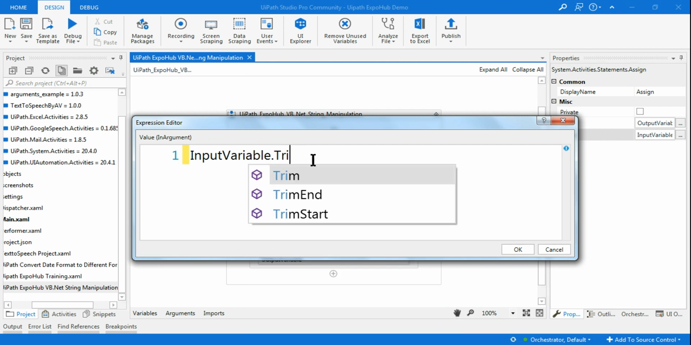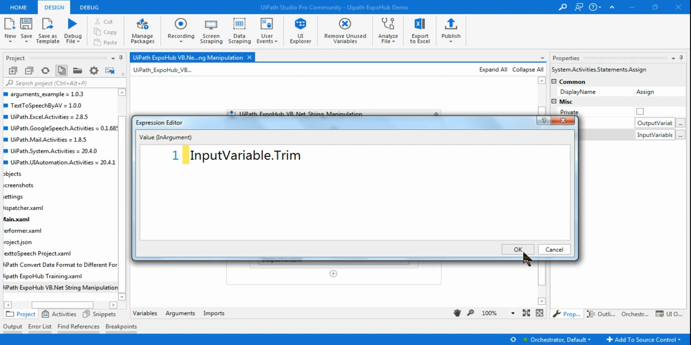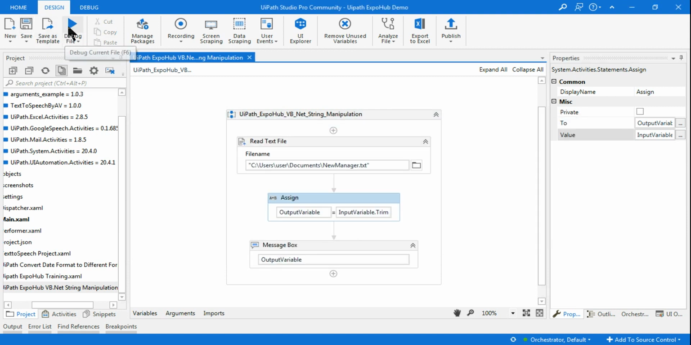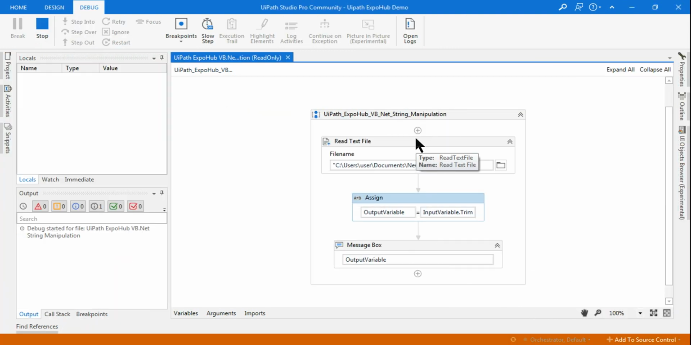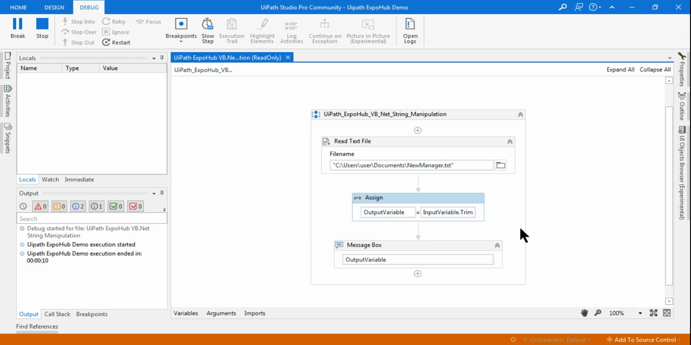If you see, you type trim end, the end of the sentence, trim start, the start of it, right? So left side, right side, however you like, you can trim it. So let me just show trim. Click on OK. Very simple function to use and very useful function many times. So when I see the output, it tells me hello welcome world, right? There is no space, there will be no space. Okay, so trim we have understood.